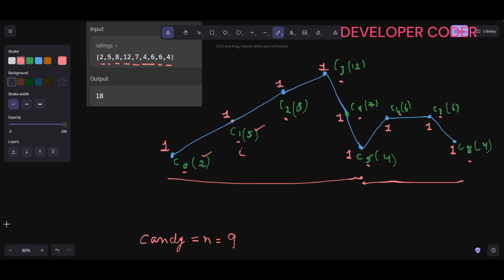So what I'm going to do here: this is one peak. Create one variable, peak. Here, just update the peak value to 1. And candies, how many total candies do we have? 9. So we are going to add one more candy at this position, because we don't want to assign just 1, we want to assign 2 here. Here 1 and here 2, because the C1 rating is greater than C0, so we assign one more candy here.